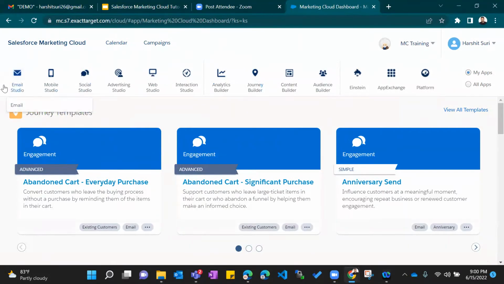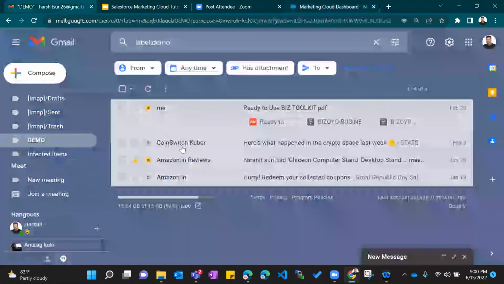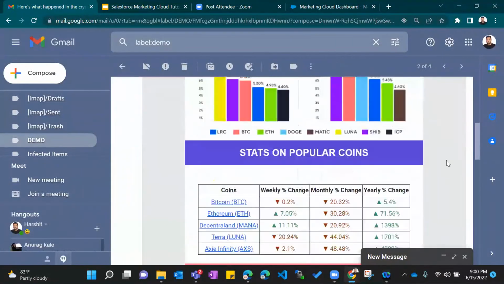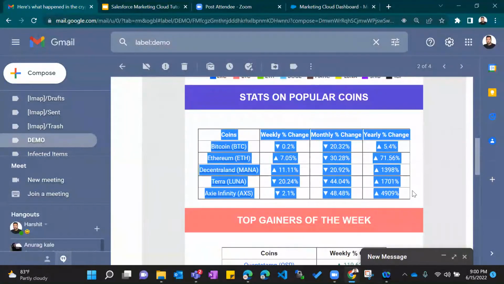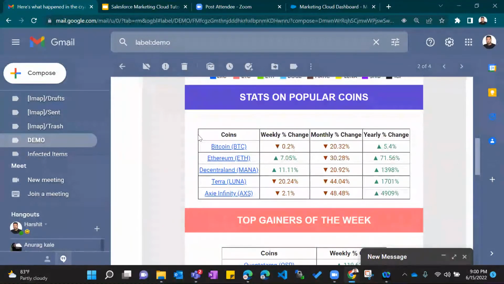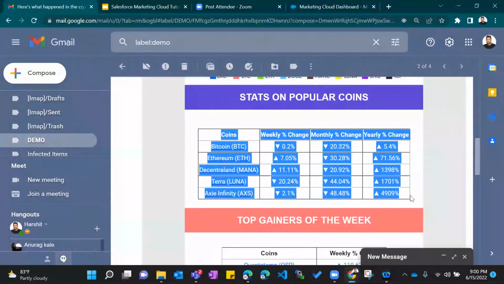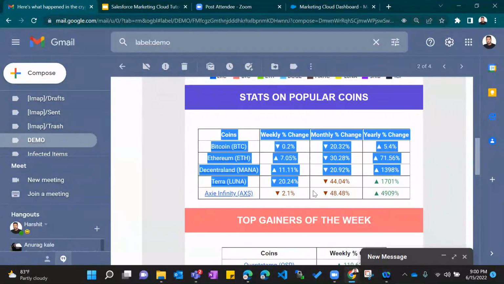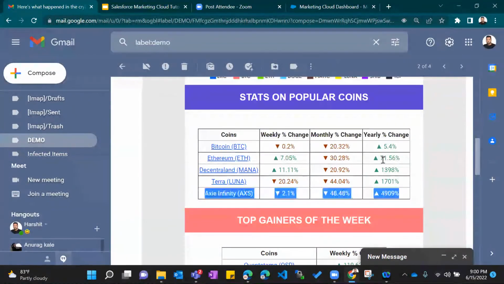Marketing Cloud is divided into studios and builders. Studios are the channels which will help you reach your customers. Like you have Email Studio to reach your customers via email. So guys, you will not be creating simple emails but highly dynamic emails. For example, you will see this email coming from Coinsuch Kuber. You will see this is a highly dynamic email. Every day it is giving me the performance of different bitcoins which I have subscribed to receive information on. So guys, this value changes every day. That means that is not a static email like we write and send. This is a highly dynamic email.